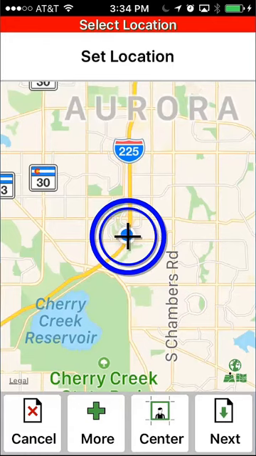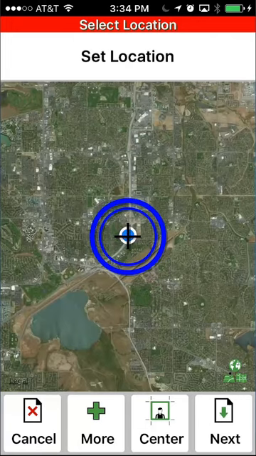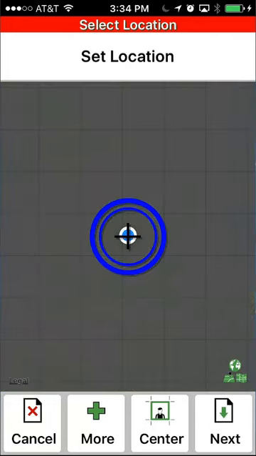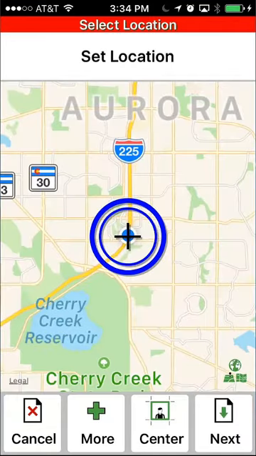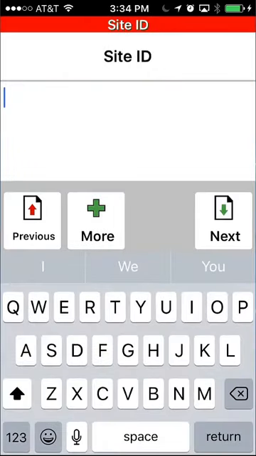Also, take a look at the small button above the bottom right-hand corner next button. It looks like three little icons. If you touch that, the first time you touch it, it goes to satellite view. The next time you touch it, it goes to hybrid view. The next time you touch it, it goes back to map view. But if you're already standing at the site, don't touch the screen at all. Just hit next.